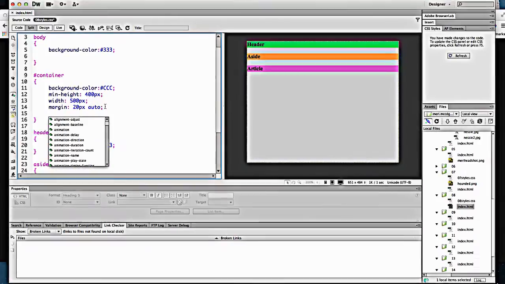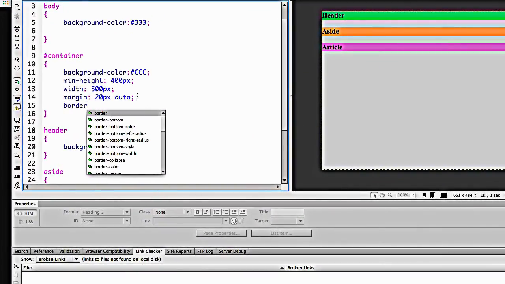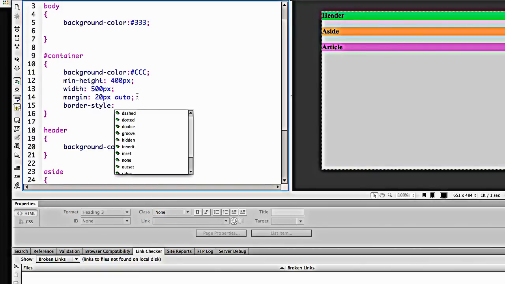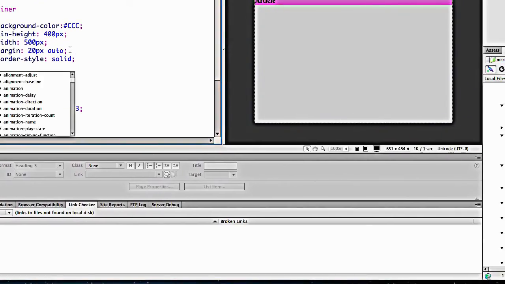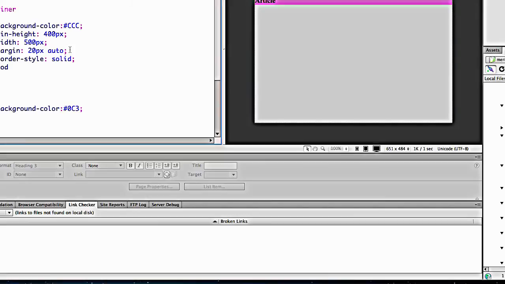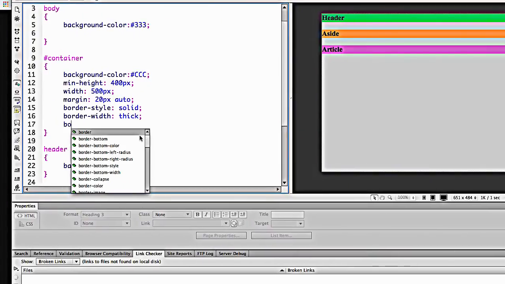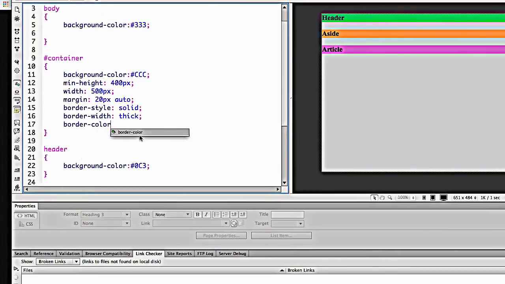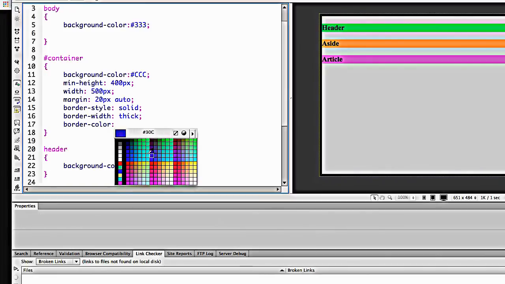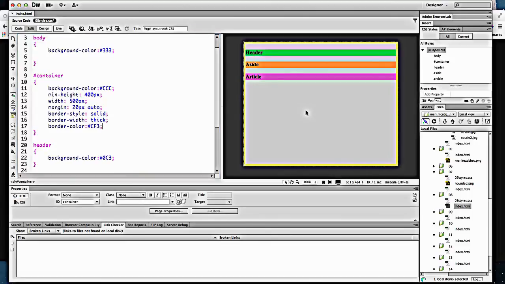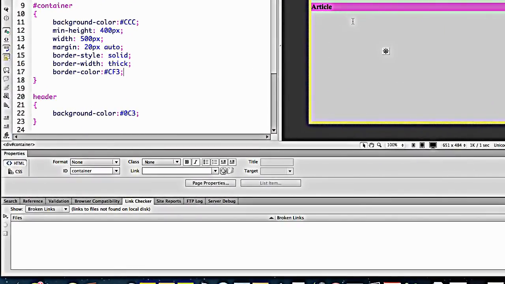I'm going to put a border on this. The border style solid, border width thick, border color, and we'll make it something that really stands out. Okay, so you'll know that that's the container because of the border here.